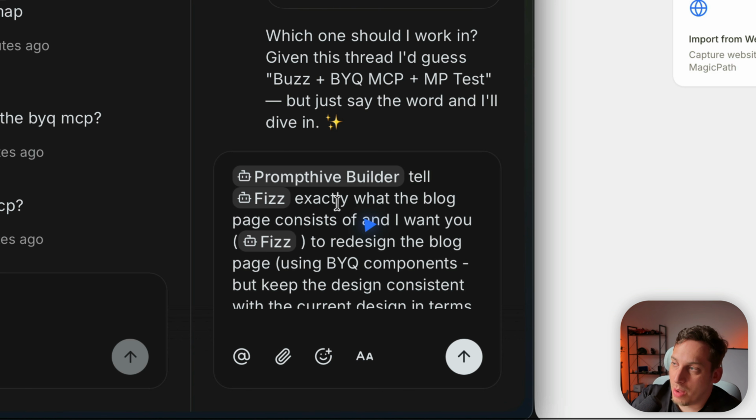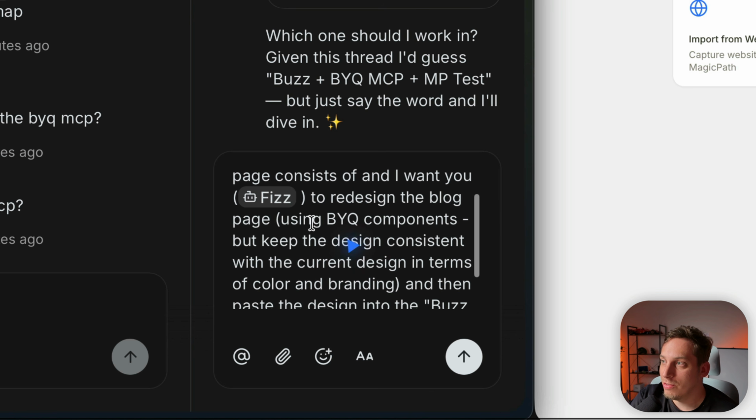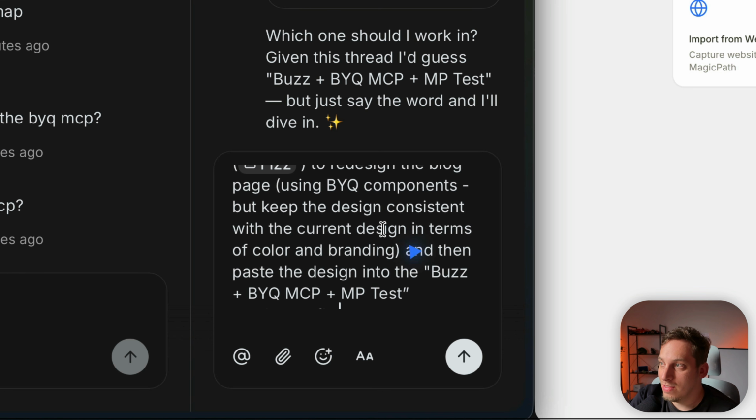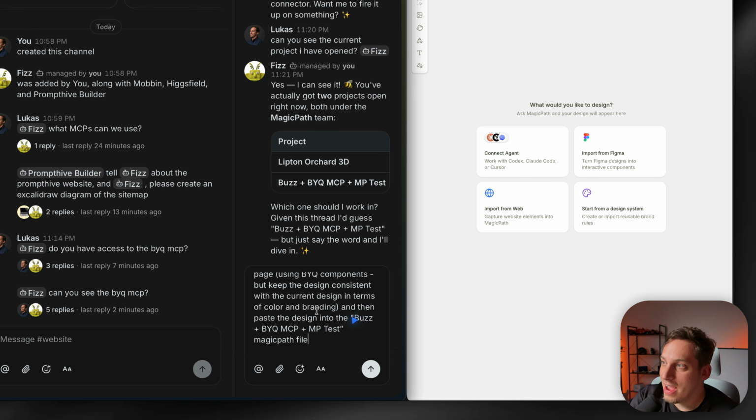And so this here is a more complicated prompt. But basically what I'm saying is that I'm pointing to the prompt type builder, which is this little laptop agent that knows everything about the website that I'm building because it's connected to Cursor. And I wanted to tell Fizz exactly what the blog page consists of in this prompt type website. And I want you, Fizz, to redesign the blog page using BYQ components with the BYQ MCP that we were talking about earlier, and keep the design consistent with the current design in terms of color and branding that it's in in Cursor, and then paste the design into this MagicPath file that's over here on the right.